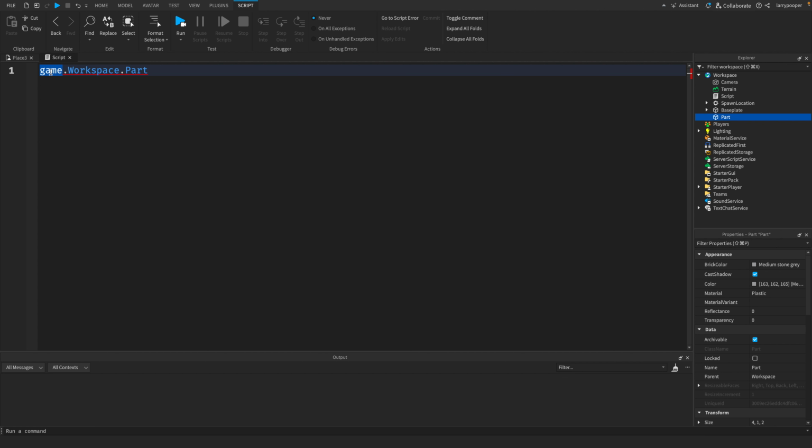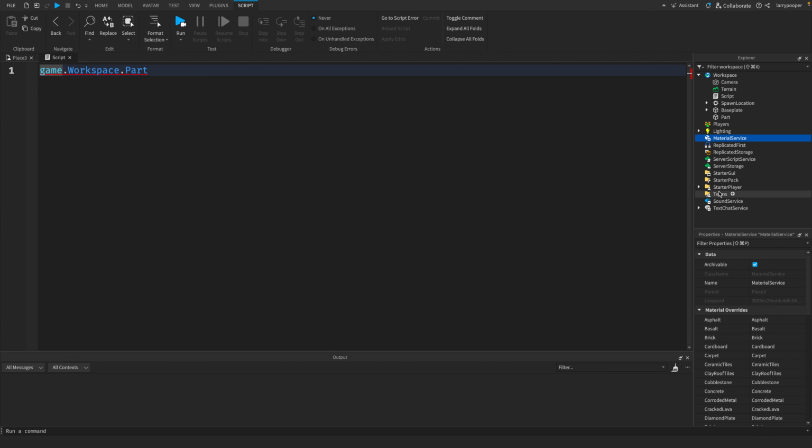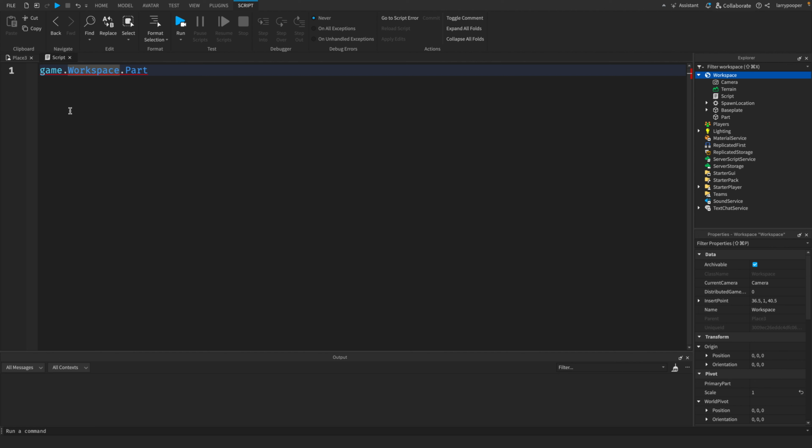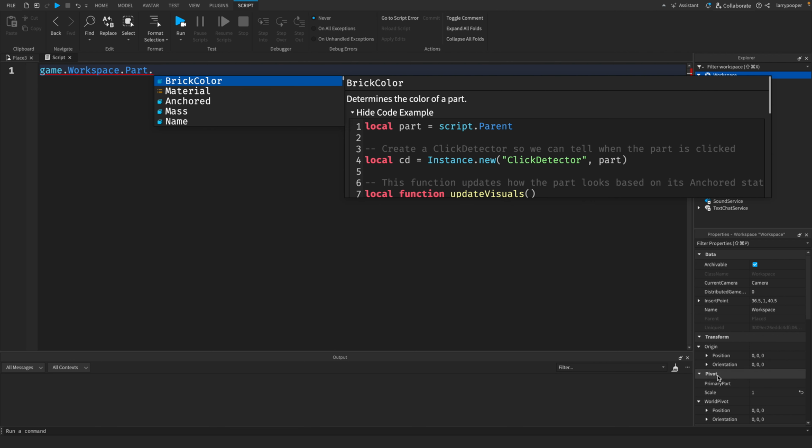Game defines the game. Everything here, the workspace, the material service, the teams, everything. Dot workspace. Dot means you're accessing whatever is inside whatever you just defined. So game.workspace defines the workspace. Game.workspace.part defines the part inside the workspace inside the game. So now we'll put in another dot to access all the properties or settings of the part.